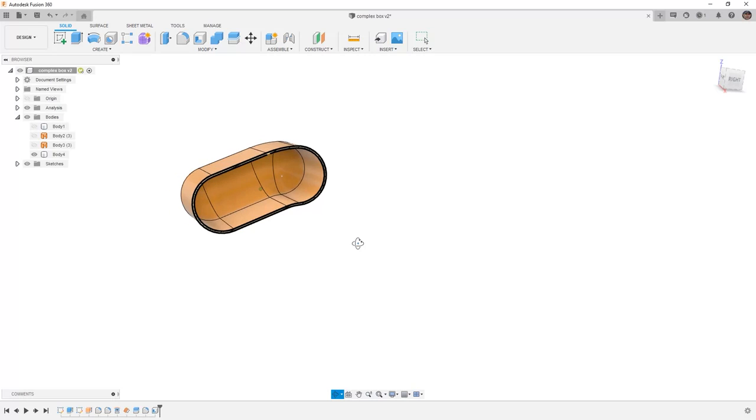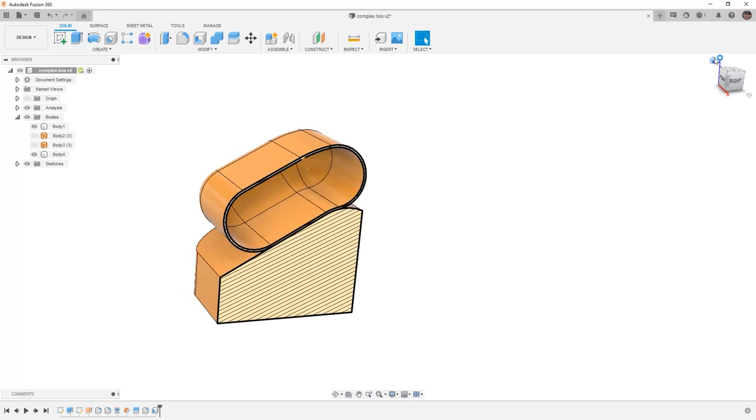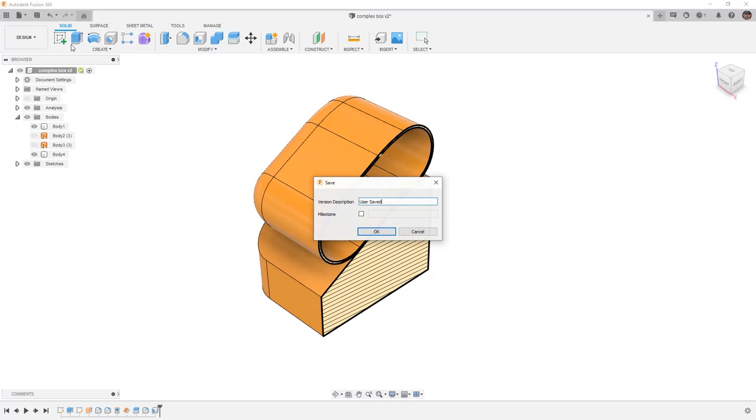So if you want to keep that upper body as the shell, you will need to rebuild some of the features in the timeline. For us, however, let's go ahead and navigate back to a home view, and let's make sure that we save this before moving on.